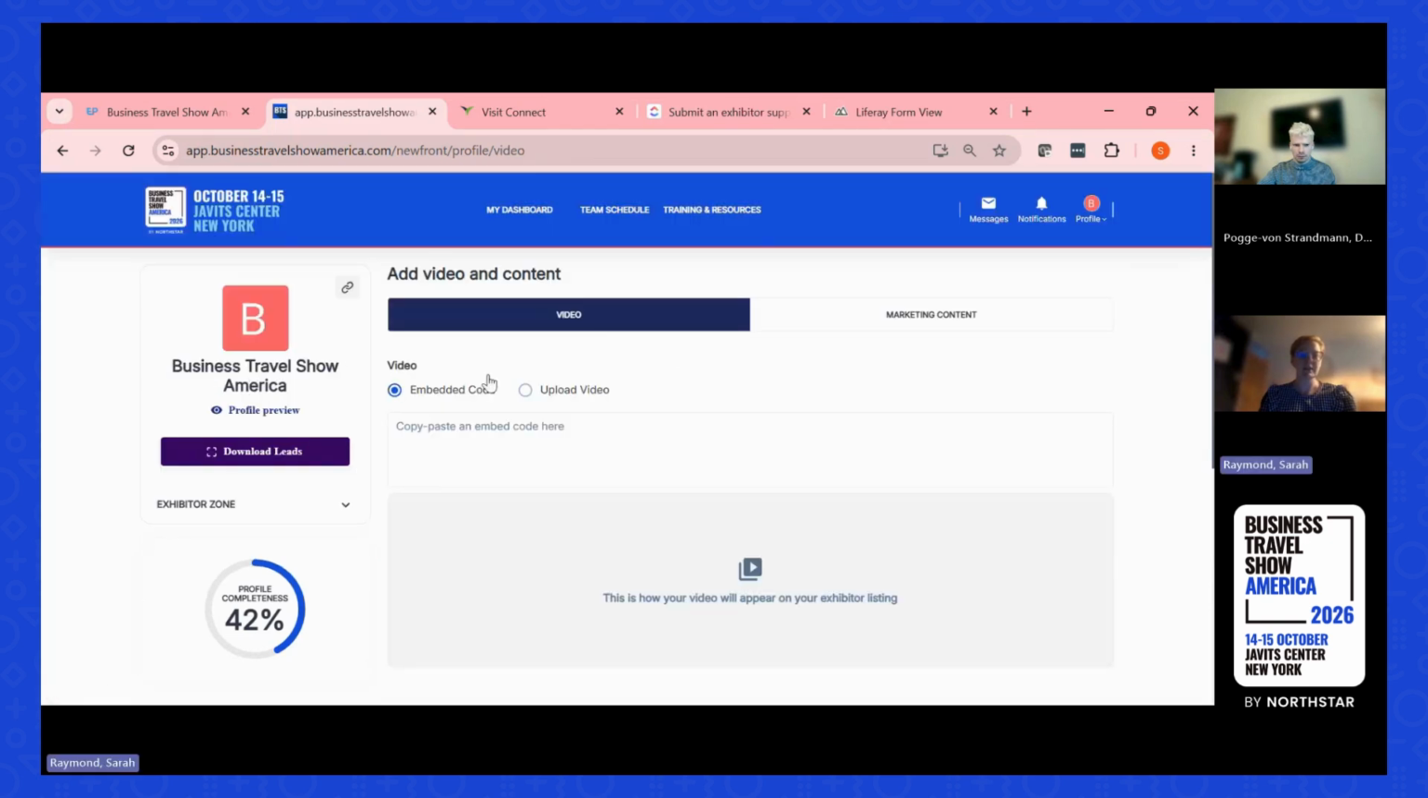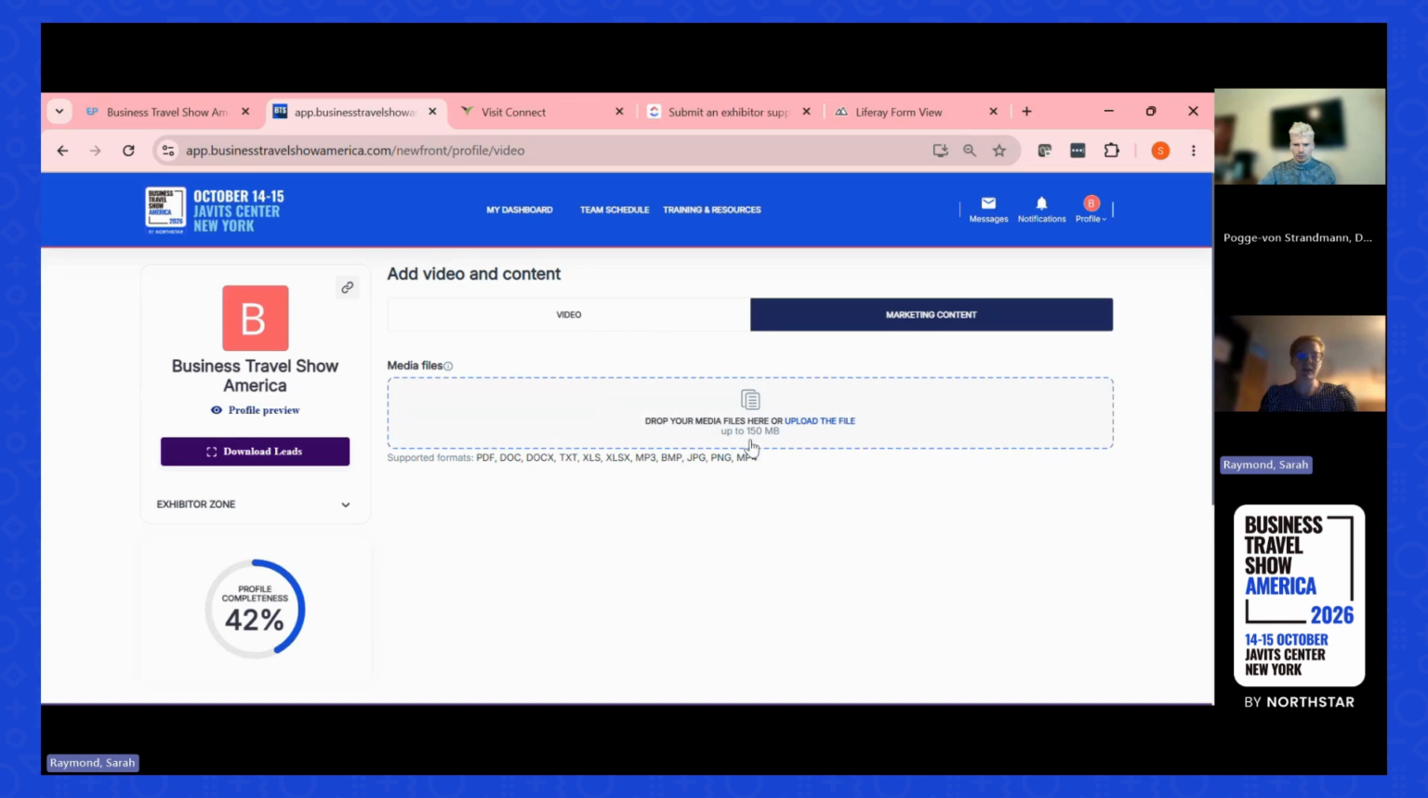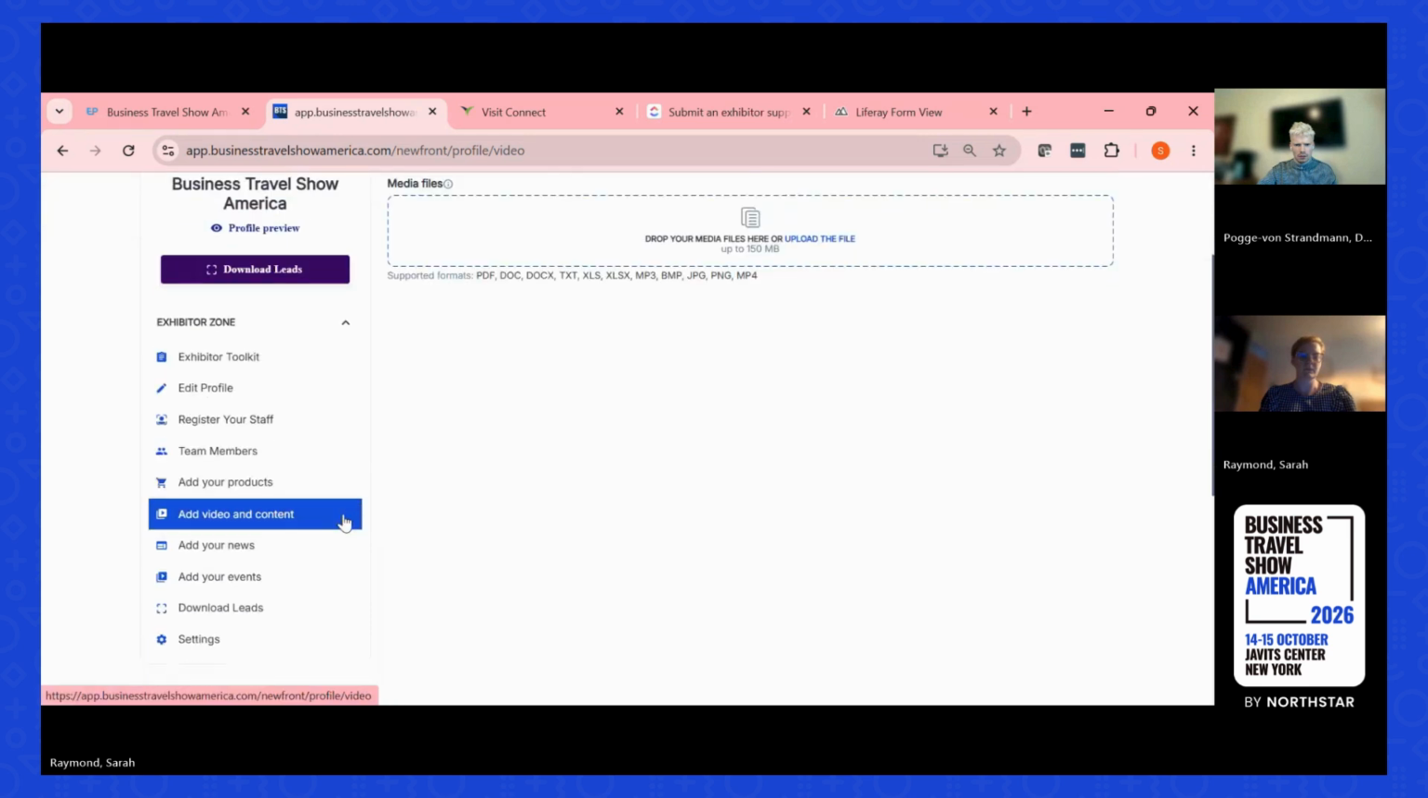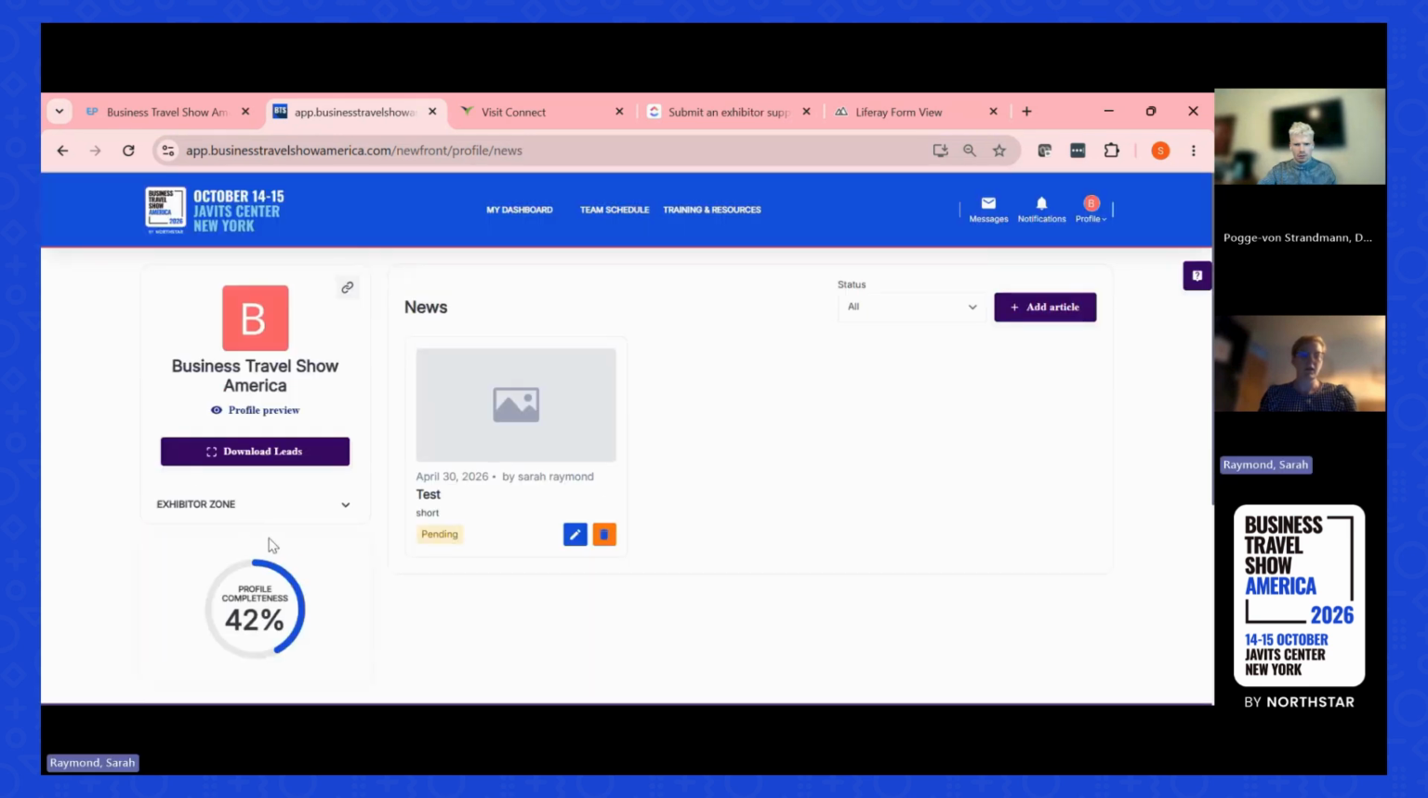Again, with video and content, you can upload YouTube videos and PDFs here. So if you have any marketing brochures that you'd like to upload, you can do that here. We also have a news section. So if there's any news about your company or the product launches that you want to shout about, you can add that here. Just click on add article.